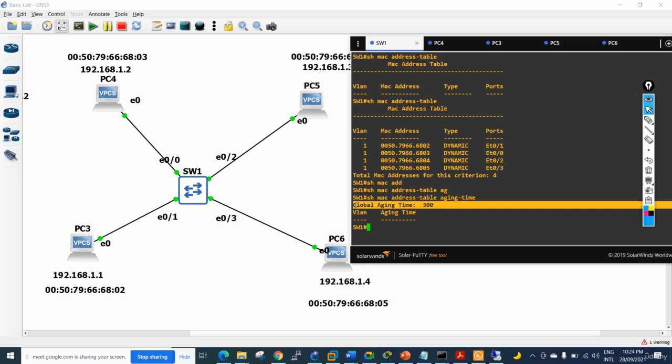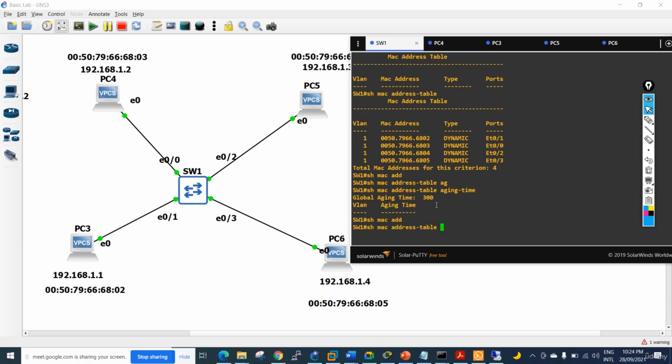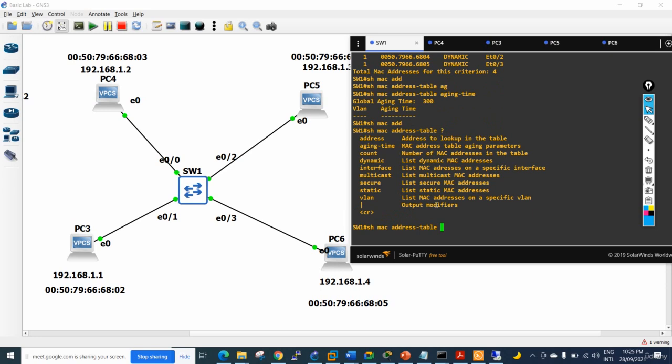So what will we say? 300 seconds, or we can say 5 minutes also. 5 minutes, 300 seconds, both are the same. Now if you want to check show MAC address table, just press question mark. If you press question mark, you will get a lot of options. Like the aging time, which we just checked. If you want to check address, we can check, or count. Count is very important. We use the count also.